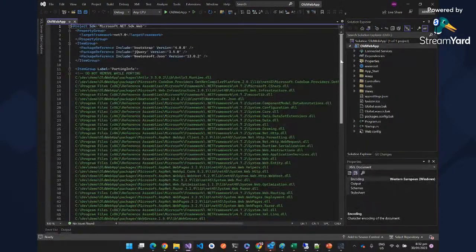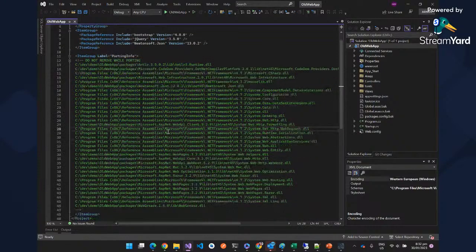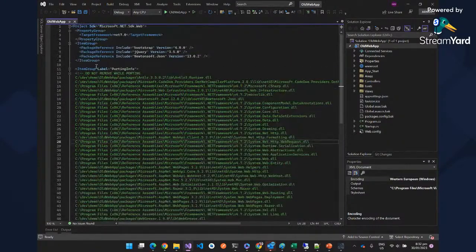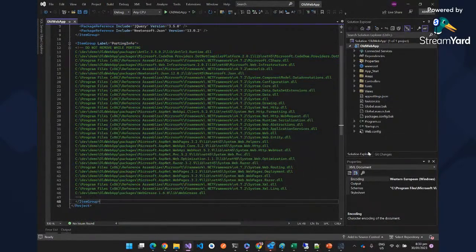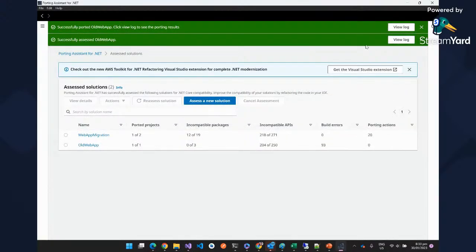So you can see right now it's targeting .NET 7. Things are changing, but you can see "do not remove this while porting." There's a lot of things that the tool does behind the scenes just to move all of those dependencies. And it's interesting. It has finished, and you can see the logs in here. I think this one is gonna launch a text file, if I'm not wrong. Let's see, at some stage.